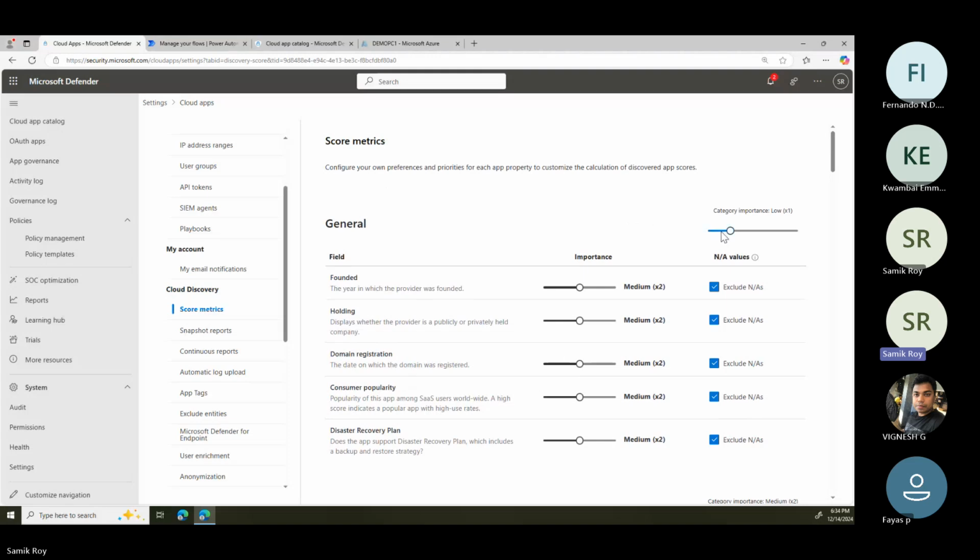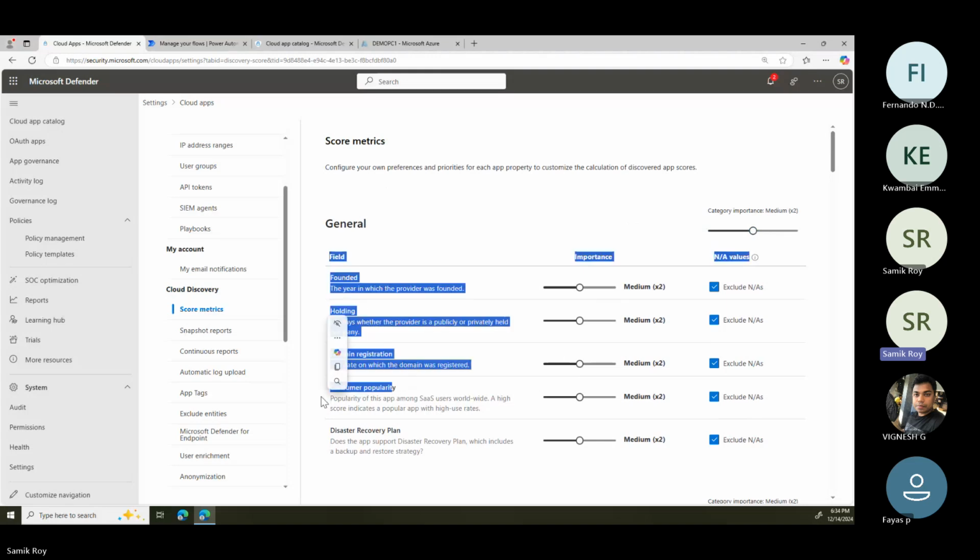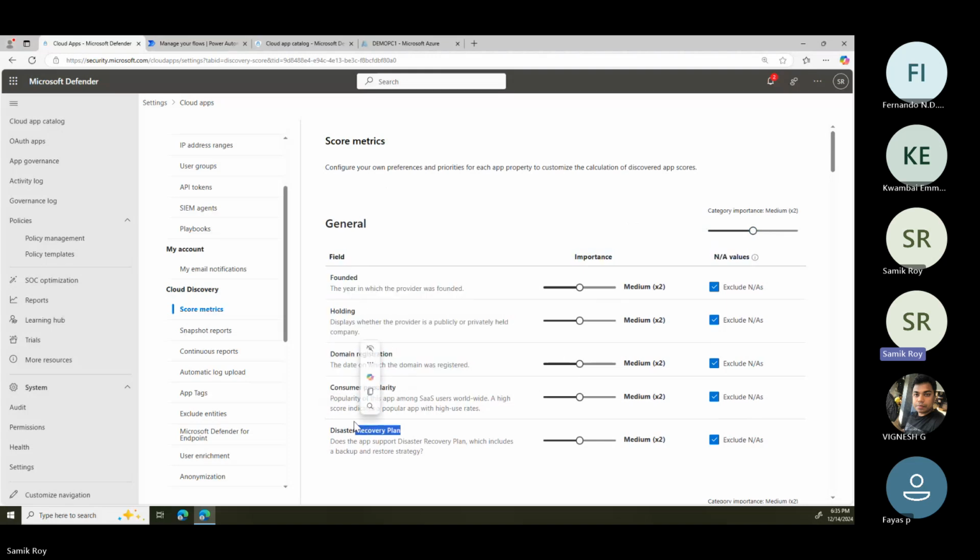Now, there are two threshold settings you can do. For example, if I want to do category importance, you can change it as a whole here itself, medium, two, and things like that. Or you can change the threshold specifically for years founded, holding, domain registration, consumer popularity, the disaster recovery plan. So you can see, when it tries to discover an app, what parameters it checks as part of general, these fields.